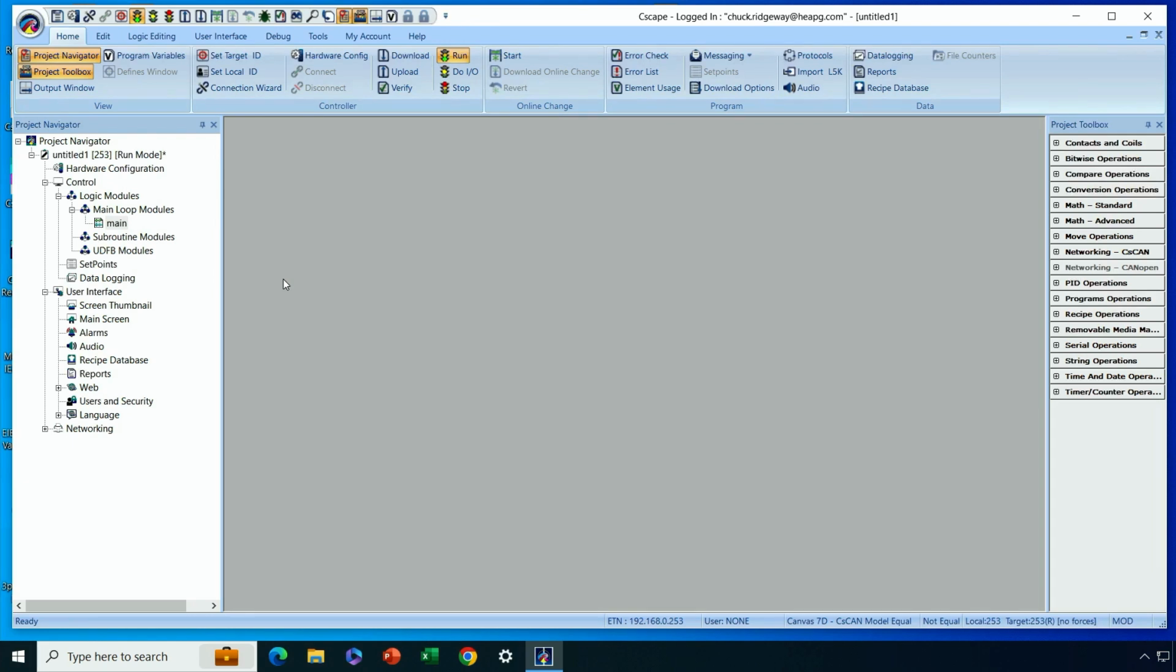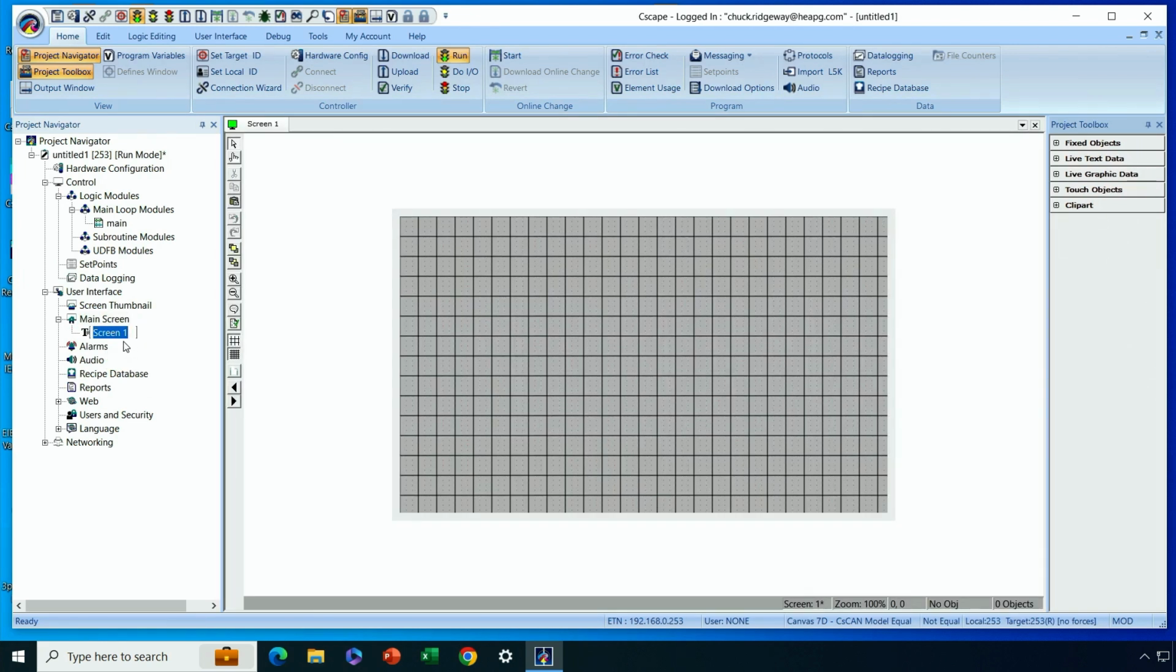Okay, let's create a recipe from scratch. I've got a brand new project here, completely blank. At some point, we're going to have to create a new screen, so I'll go ahead and do that up front. I go to User Interface, Main Screen Group here, right-click, hit New Screen. I'll just call it Recipe 1. Okay, and there we go. So I've got a new screen, completely blank. And let's take a look at how we create a recipe.